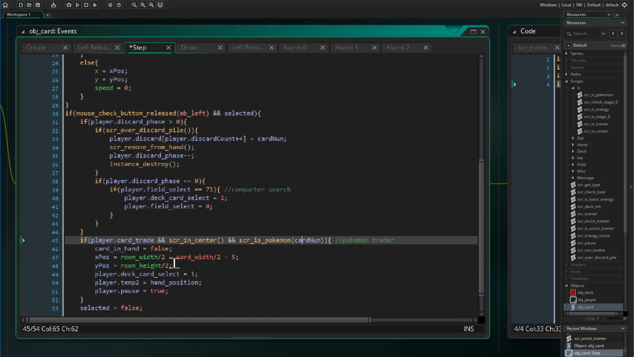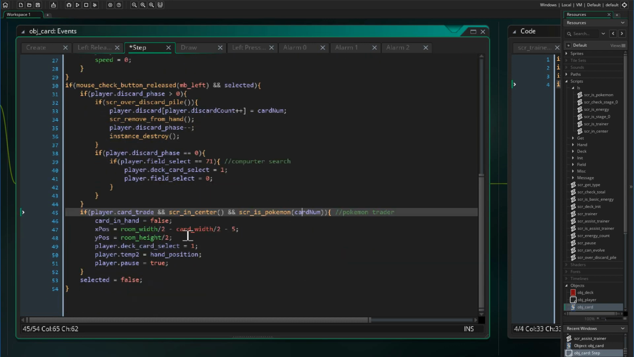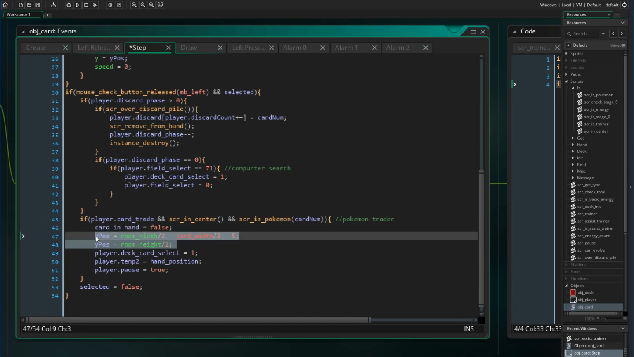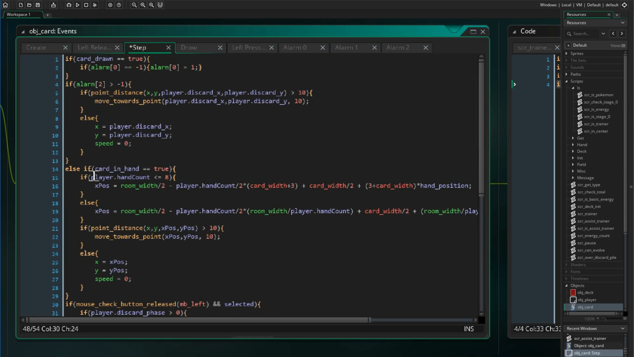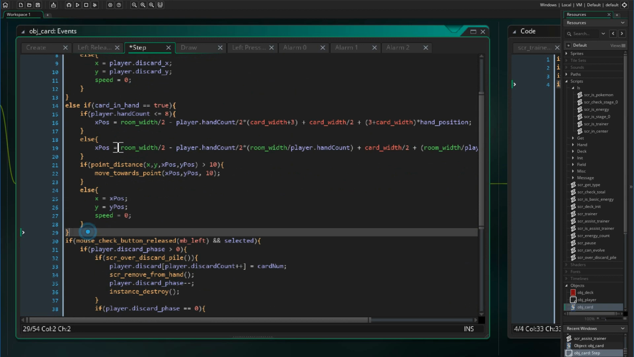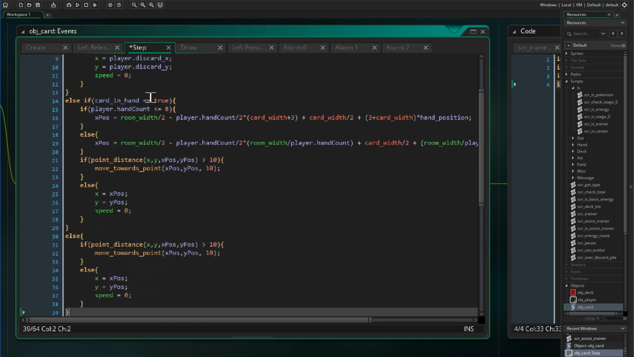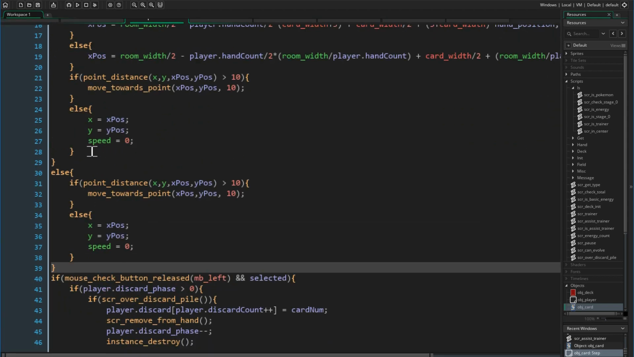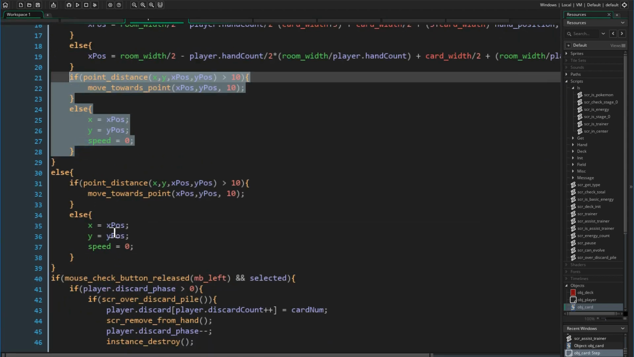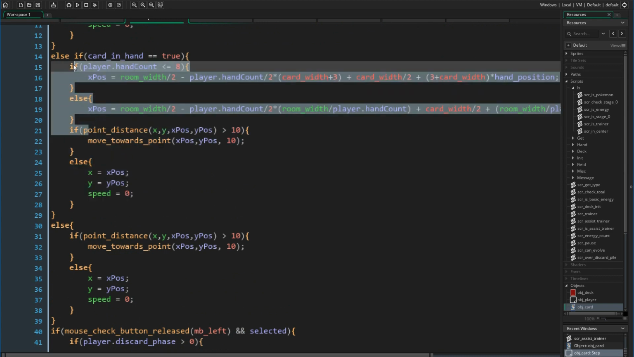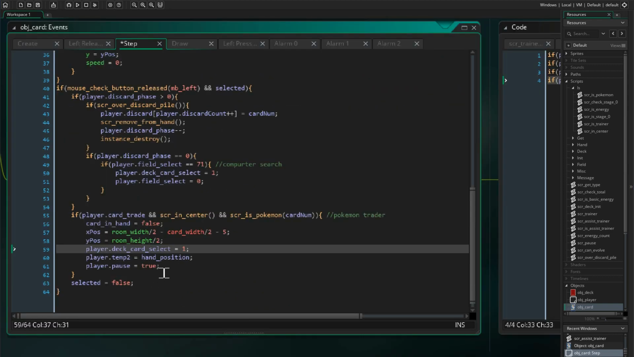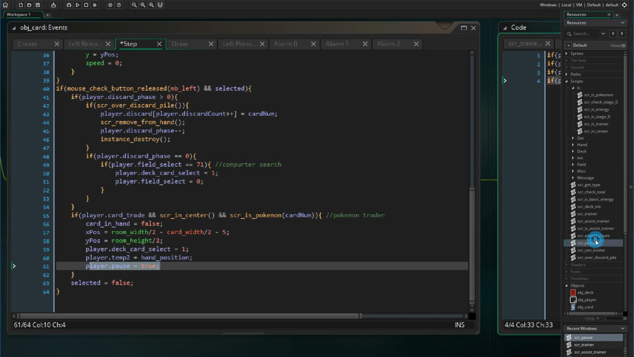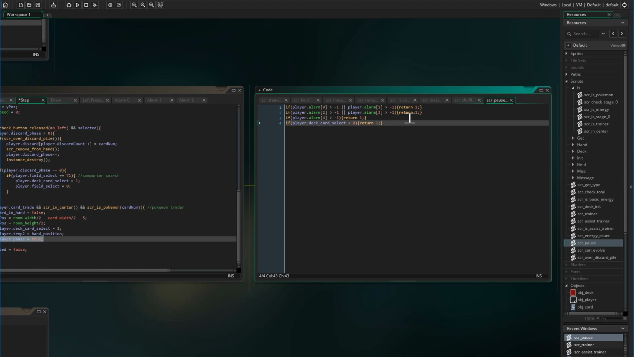So what we want to add into this event to keep the card being printed at this X and Y position is we want to create an else statement for if the card in hand value is not true. And all that's going to do is keep this part of that code and not readjust its X position. Now that we have this pause, we want to add that to our pause script.